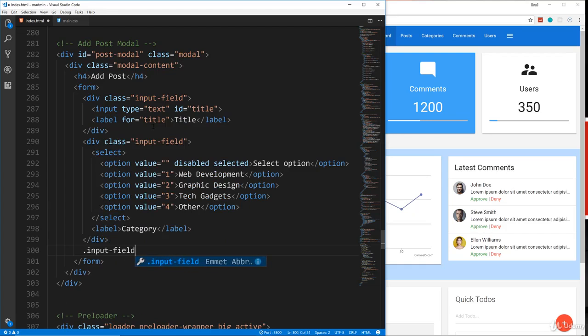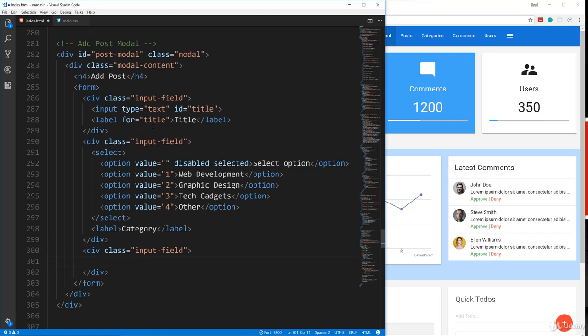Yeah, input field div. And in here, we'll have a text area, which is going to have a name, and I'll show you why in a minute. And then the ID will be body. We don't need the cols and rows, though. Okay, so we have a text area. Now, in Materialize, your text areas need to have a class of materialize-textarea in order to look good. And I think that's it.